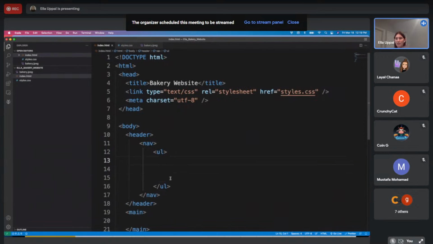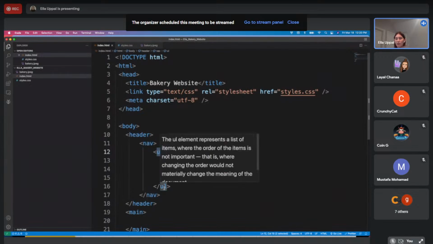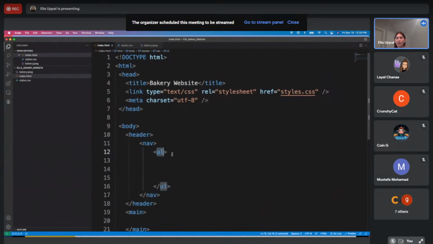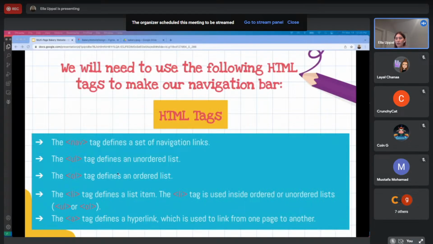Now we have some space to put our list items. So we have our header, and inside here we're putting all the code. We have our navigation, and inside here we're putting all the code for our navigation. Inside here, we're putting all the stuff for our list. We're almost done. Now we have to add our list items.